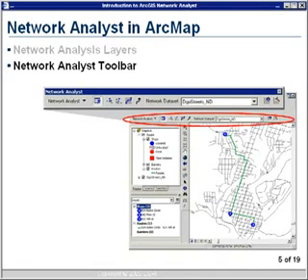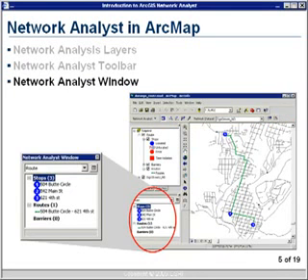When you want to work with your network analysis layers, you'll use the Network Analyst toolbar. On it, you'll find tools that let you add network locations like stops and barriers, generate routes, and generate directions. There are also tools that let you query and build the underlying network dataset. Finally, there is a Network Analyst window, which gives you a convenient way to manage your network locations like stops and barriers. For example, if you want to reorder your stops, you just drag and drop them in this window. I'll show you this in the demo in just a minute.